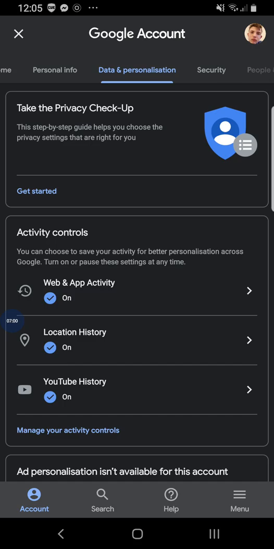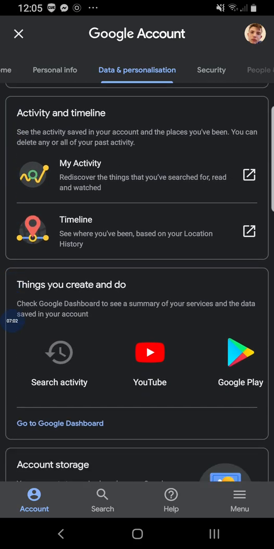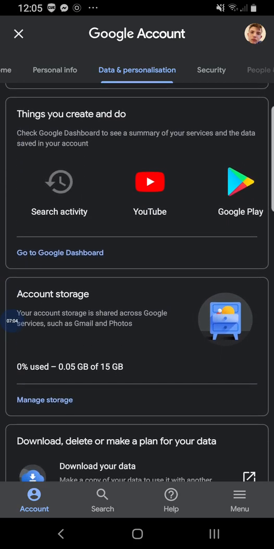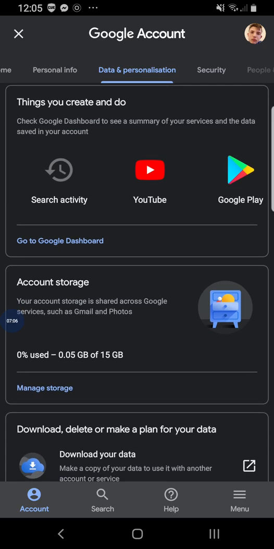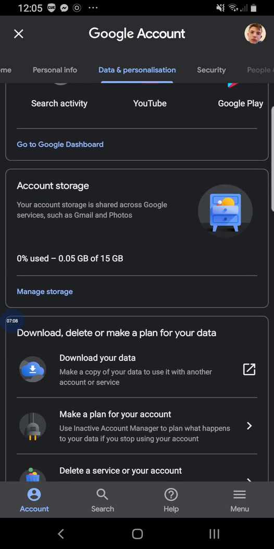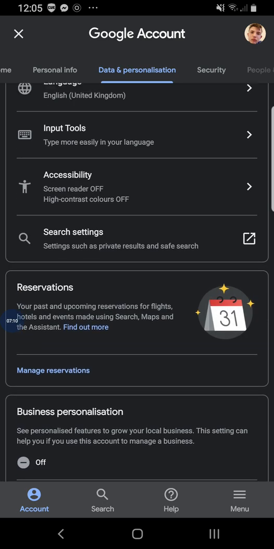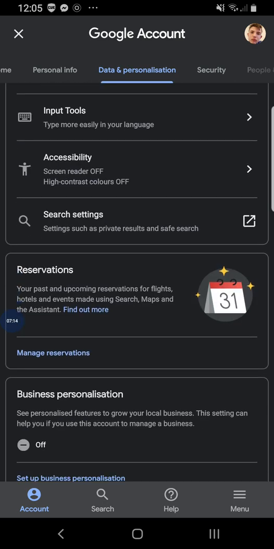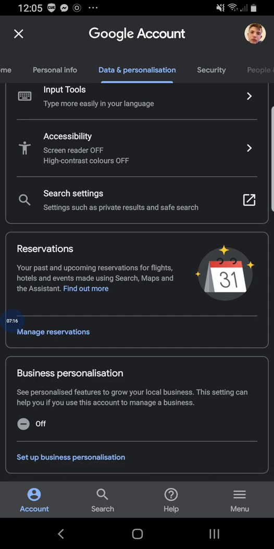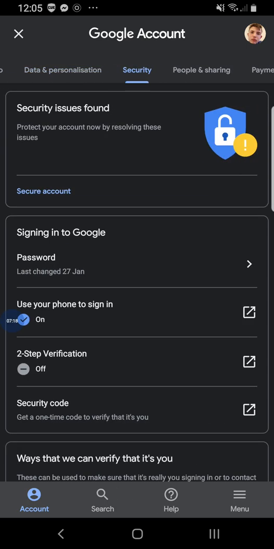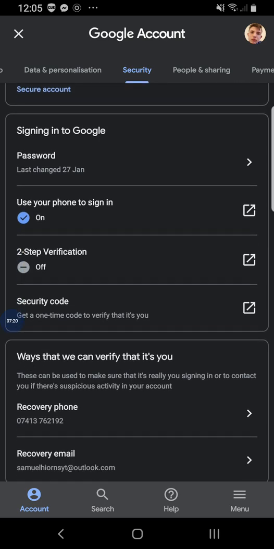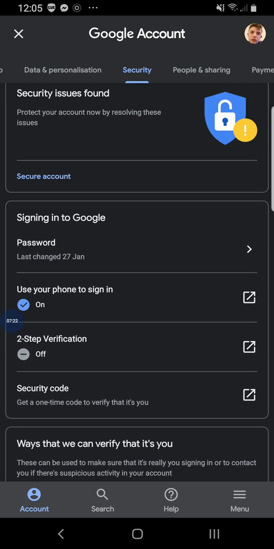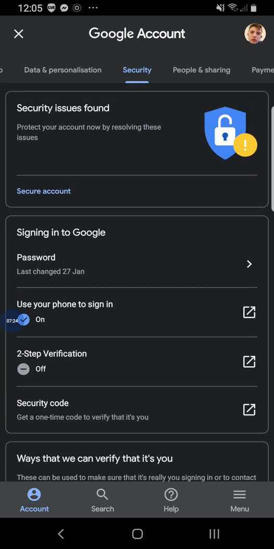Okay, so moving on, let's just see what else there is. Things you create and do: check Google Dashboard to see a summary of the services and data saved in your account. What else do we have? We've got accessibility, we've got language, so you can put that in as well, and all of that. So now let's go into security, shall we? I'm just going to try and make sure it doesn't show any stuff that is private for me. But let's just see.